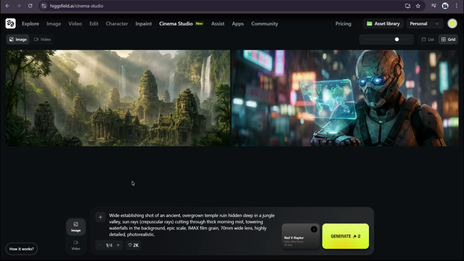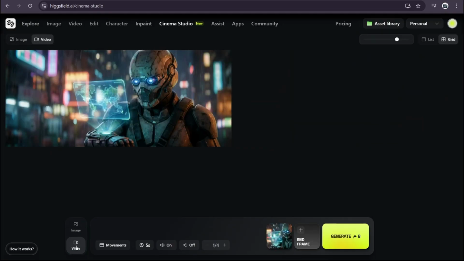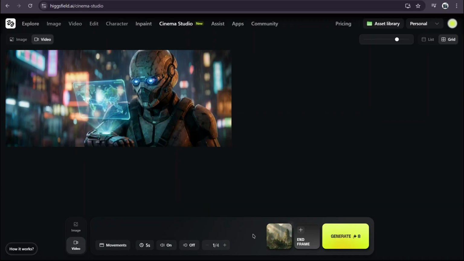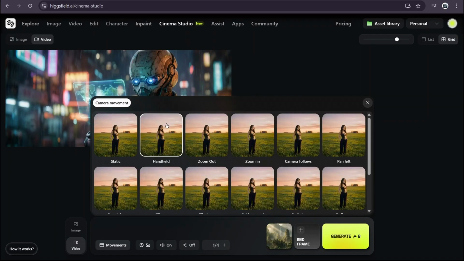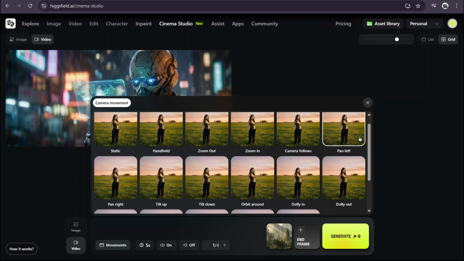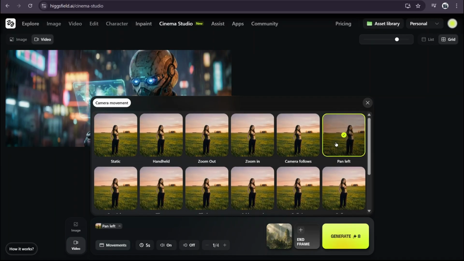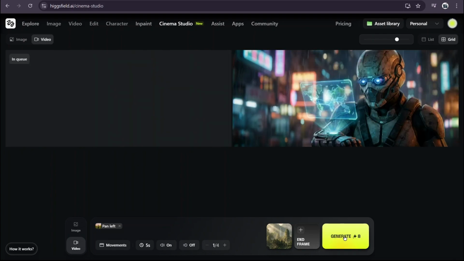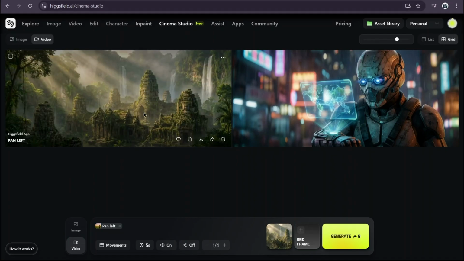Okay, let's turn this into a movie scene. I'll switch to the Video tab, and for the Start frame, I'll select our new temple image from the Generations tab. Now for the camera movement. You can select anything you like, but for this scene, I think a pan left will look great. I'll keep the duration and other settings on default and hit Generate. It's in the queue and should be ready soon. A few moments later. And here we go. Let's play it.